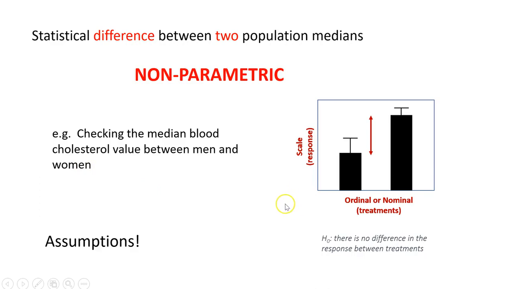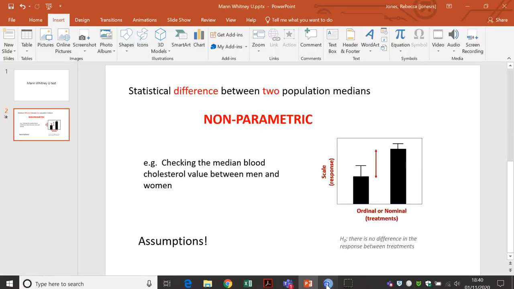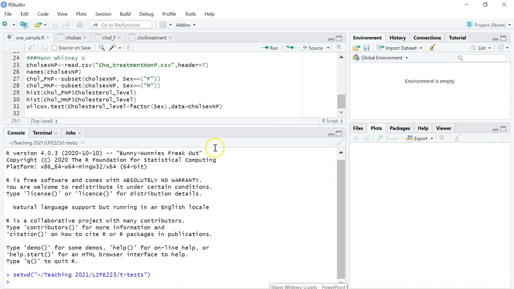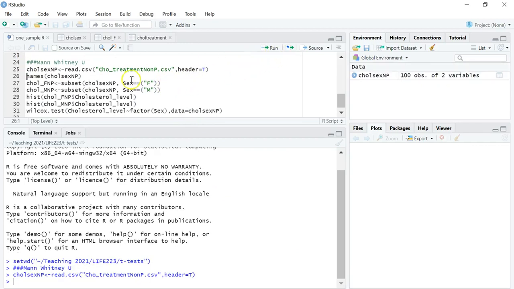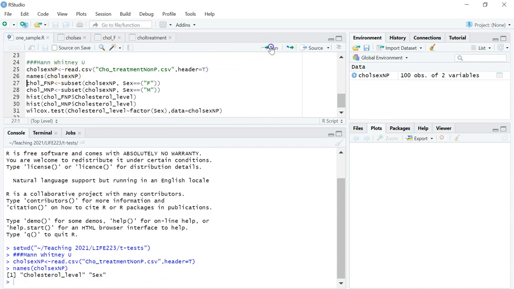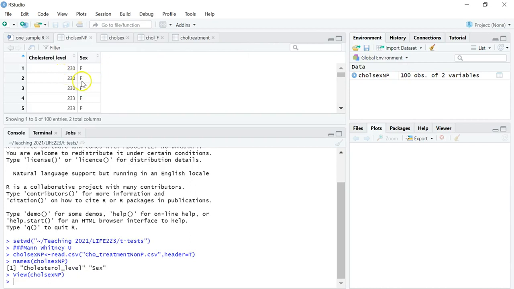So how would you do this in R? Well, actually, it's pretty similar to how we do the two-sample test and how you would check these assumptions. So first of all, I'm in my working directory and I'm going to read in this data set, and I'm going to check the names. If we have just a quick look at what that looks like, we've got the sex and we've got cholesterol level. So we've got all the females and then we've got all the males.